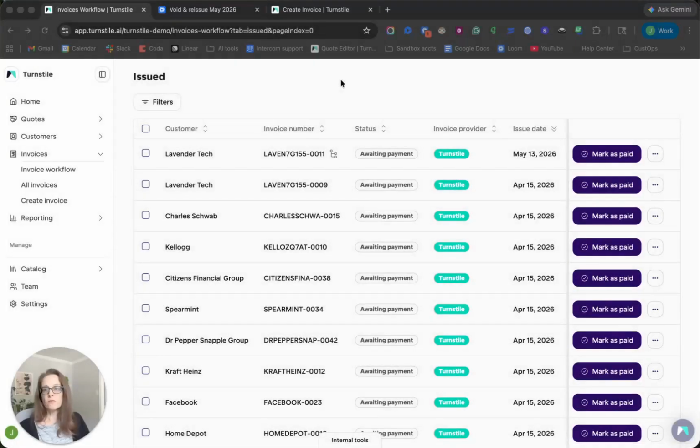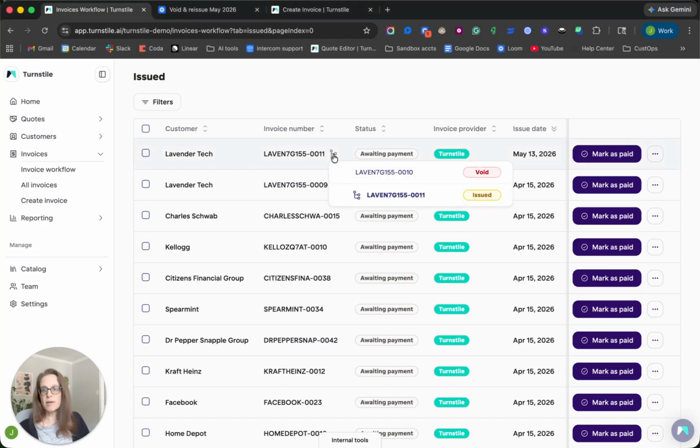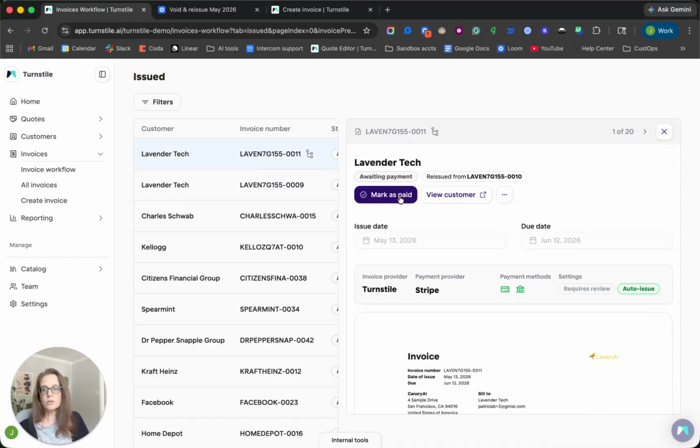Whether you correct the invoice immediately or in two steps, Void and Reissue keeps your audit trail intact, your reporting accurate, and your subscription history clean. Turnstile maintains a linked history between the original and the replacement. Voided invoices are labeled voided, and the replacement will be labeled with reissued from and show the voided invoice ID. So anyone looking at either invoice can see exactly what happened and navigate between them.